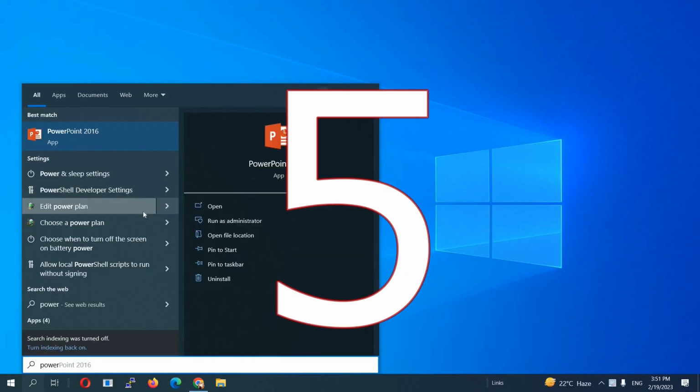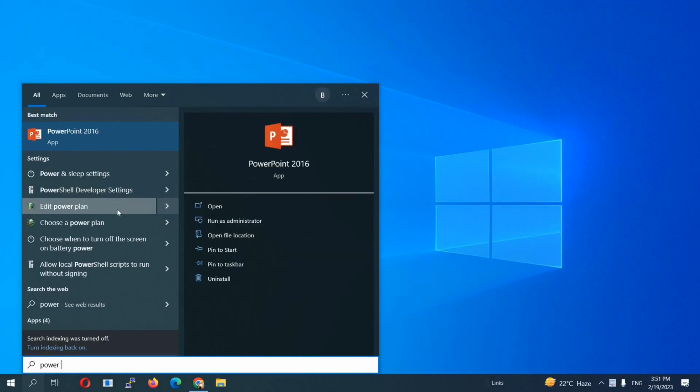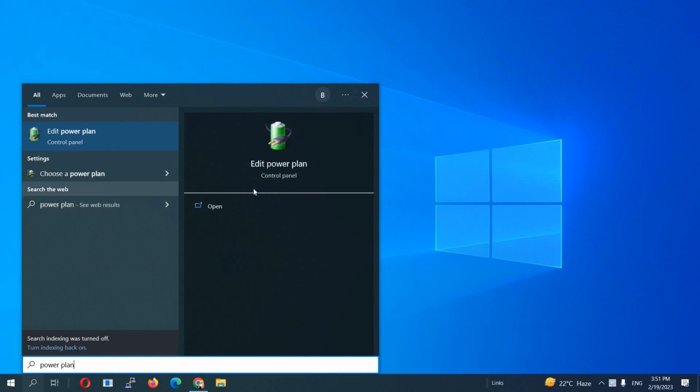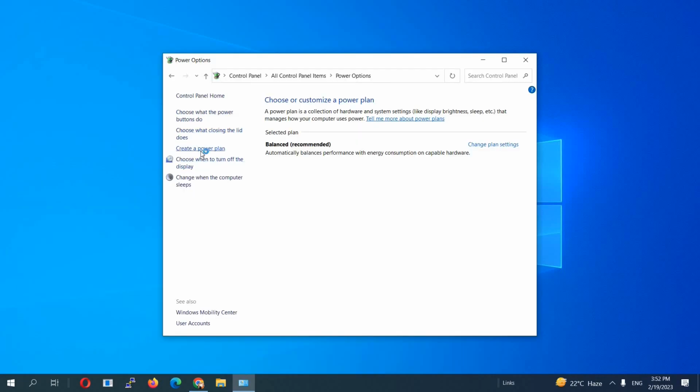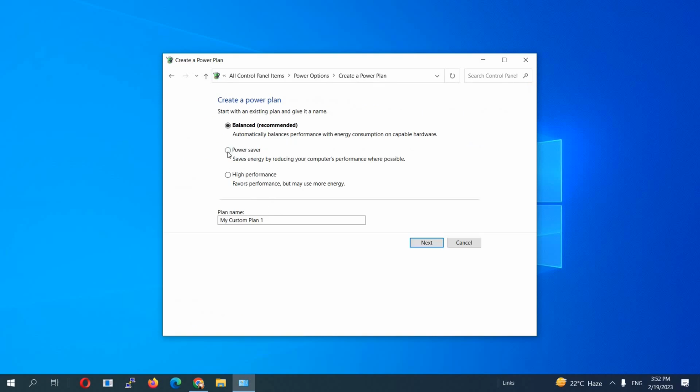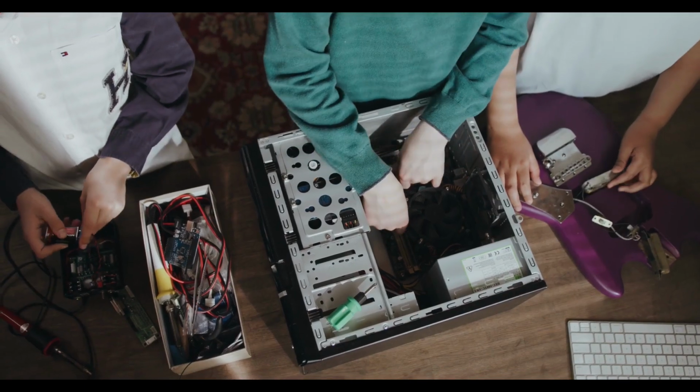5. Adjust your power settings to high performance. Windows 10 has built-in power settings that can affect CPU usage. To fix this, go to the Power and Sleep settings and select the High Performance Power Plan. This will prioritize performance over power saving, which can help reduce CPU usage.